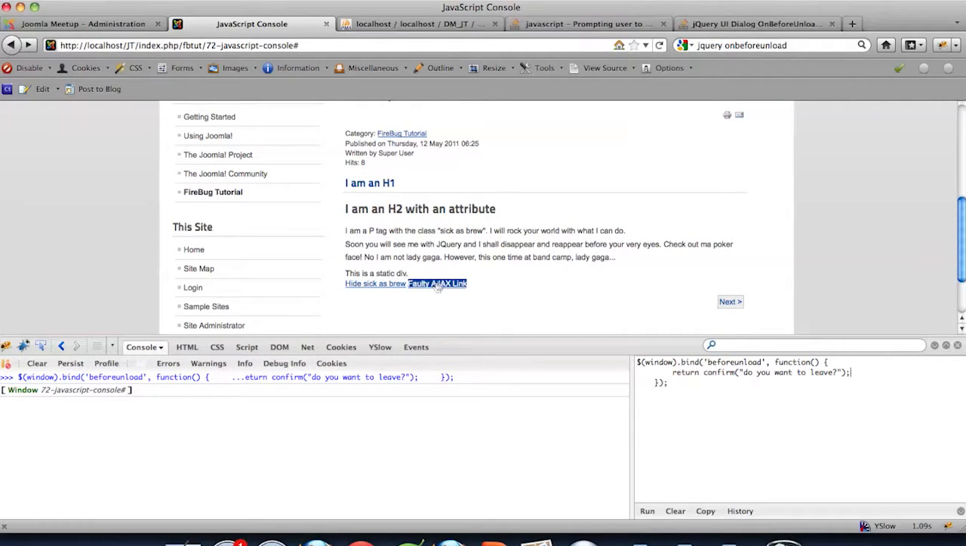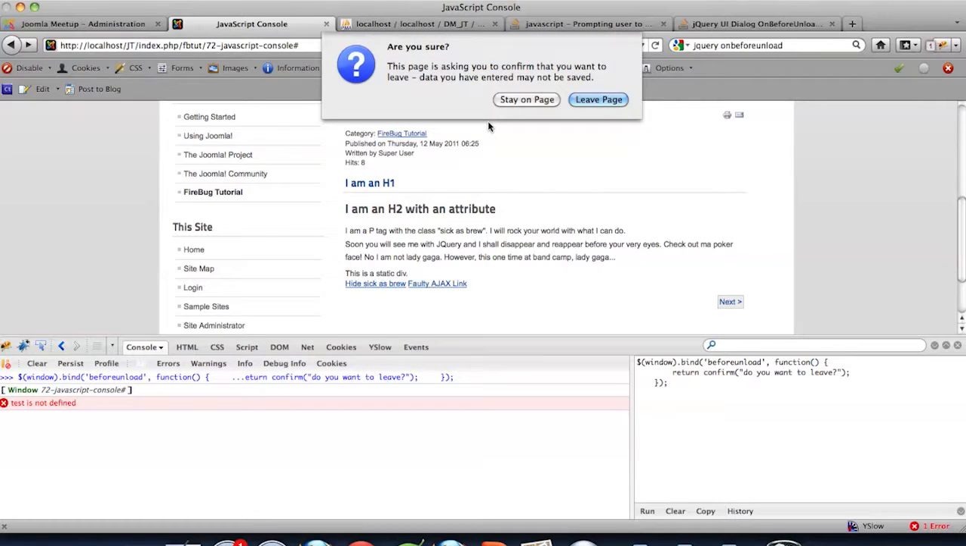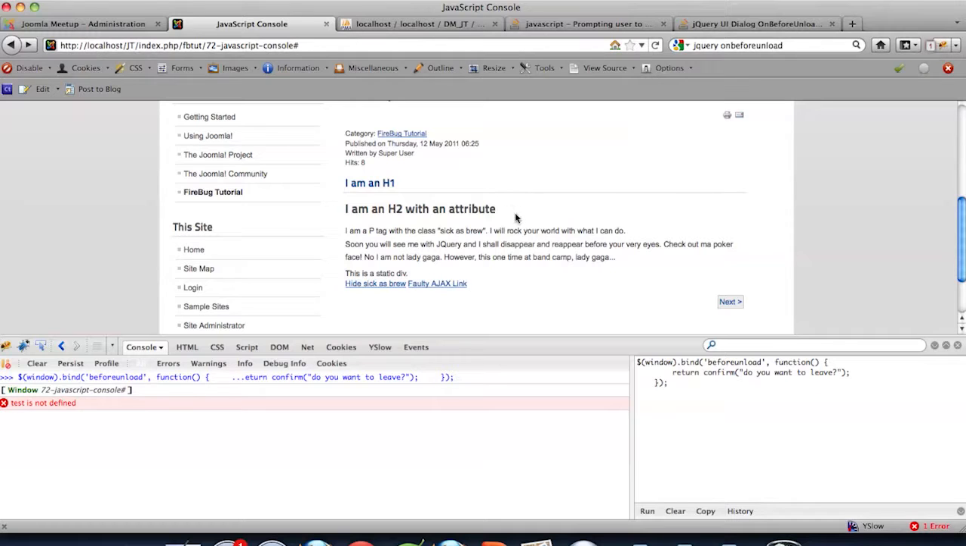So if I now click on this faulty Ajax link, it will actually ask me whether I want to leave the page, because that link was meant to keep me on the page, but it wasn't. So I can now click cancel and I'll stay on the page. The point of that is now I'm able to see the error that was causing the page to reload.